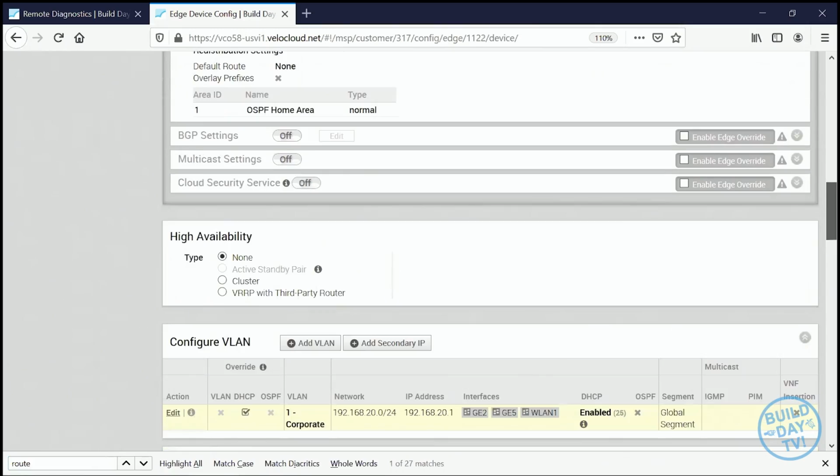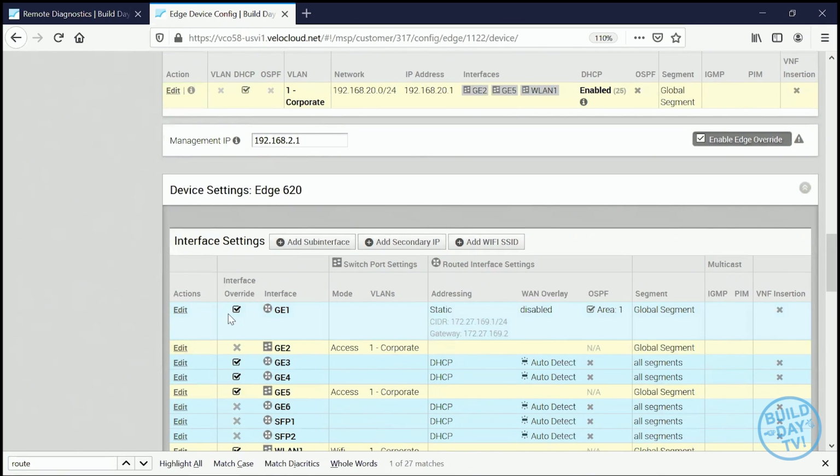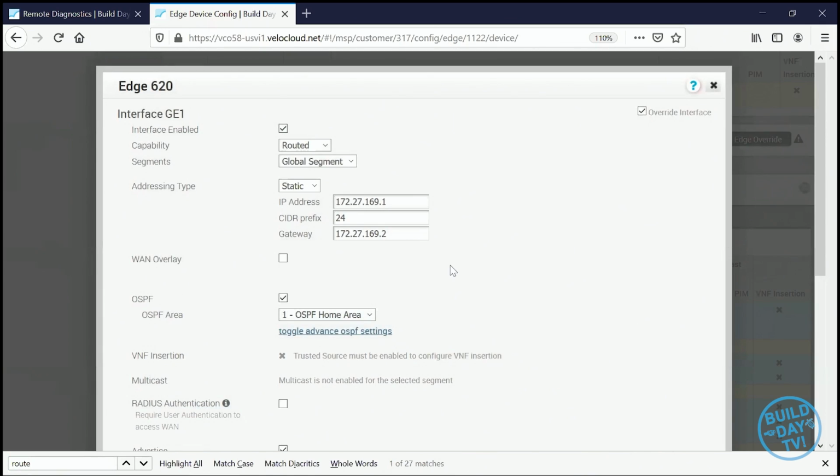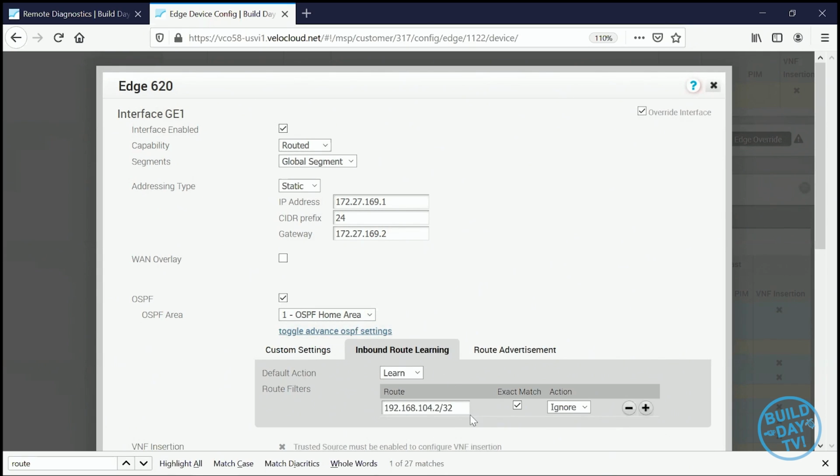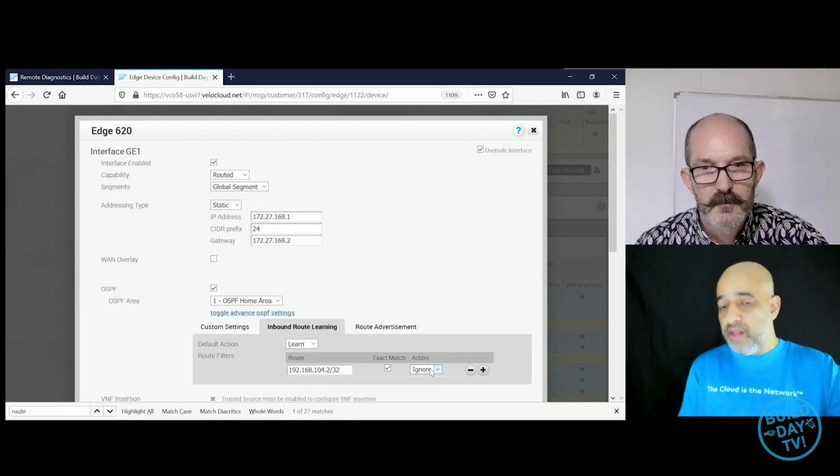I can do it from the interface level out here. So let me go back here to the edge device. This is my home edge device. And I can go to that interface level out here. You can see OSPF is enabled. That's one of the settings you need to do. So I can go here, toggle, and then you can see why the 104 subnet was not getting learned, because I filtered it out. You can see the ignore button out here.